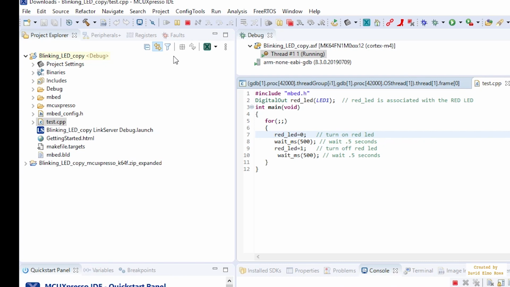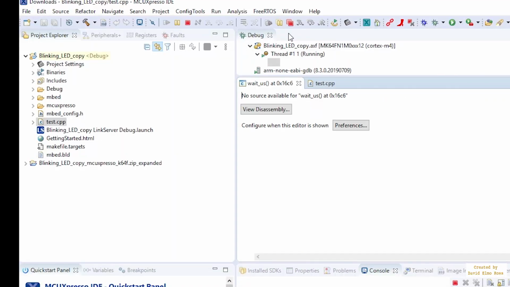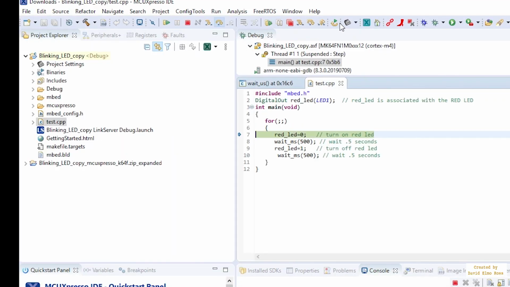When we click on it, it's going to run. And what we can do is at this point, if you look at your board, you will see the red LED turning on and off. One of the things we can do is hit the pause. We should actually go over here and hit this one here, which is our reset. So we're going to reset everything.